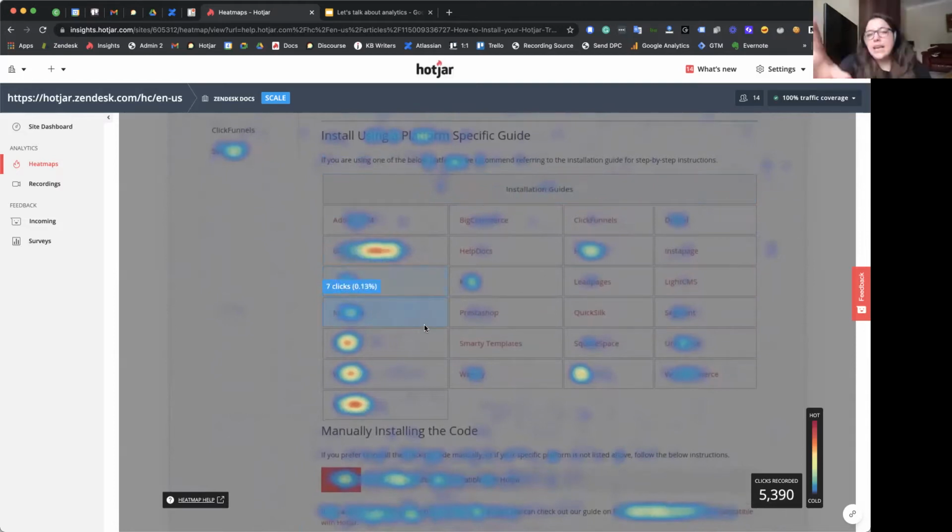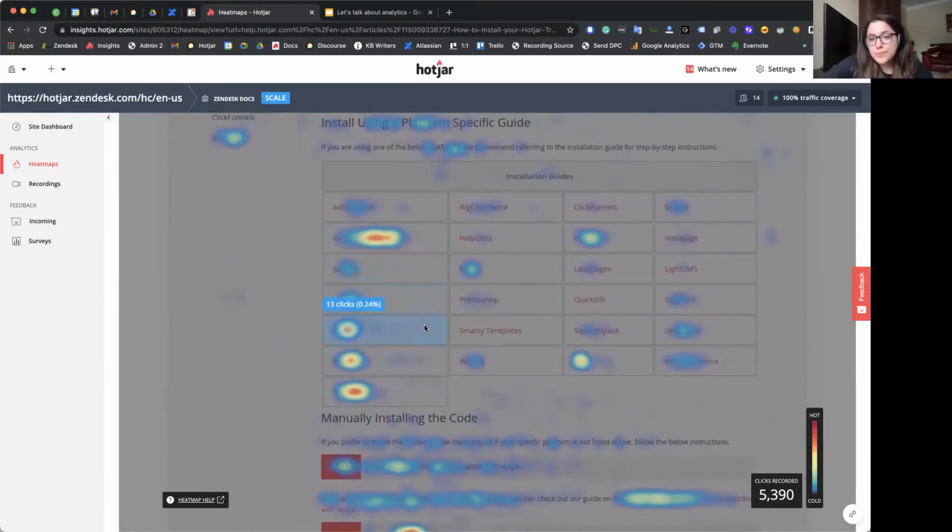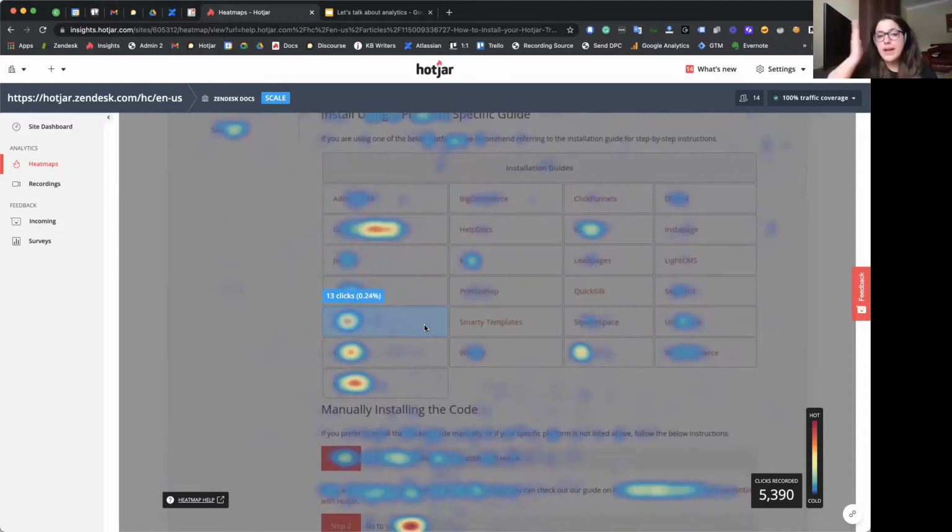And so what I'm seeing as I'm going through, and what's going on in my mind, we're going to analyze this together a bit, is first just the heat clusters in general, right? So this is our installation guide table, and it lists all of the integrations that we have with different platforms. And so automatically my eyes are drawn to Google Tag Manager, Shopify, Webflow, and WordPress, right? Because that's where the most clicks are happening.